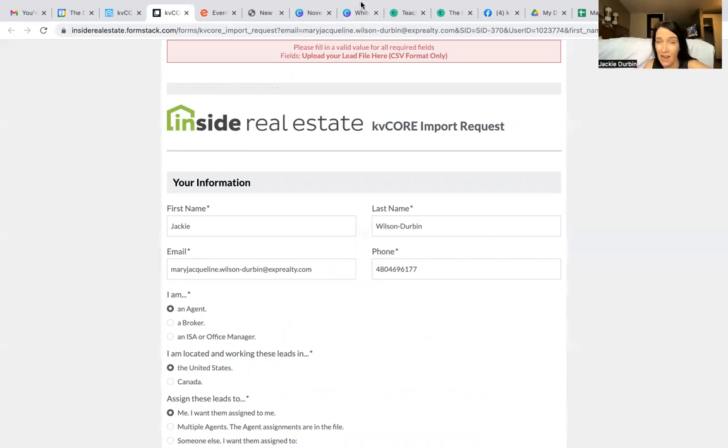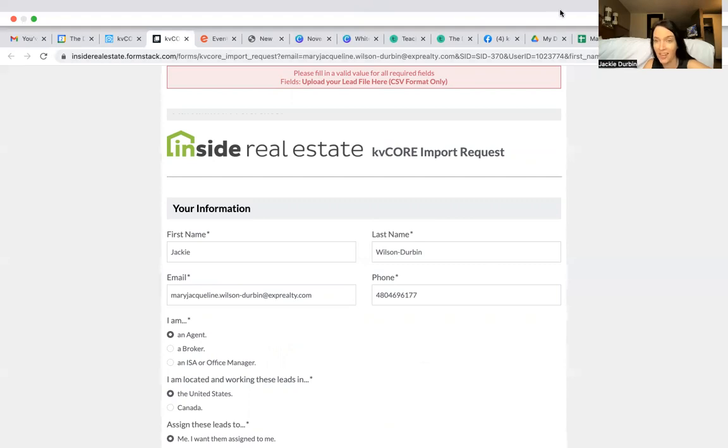Guys, that is how you take a CSV file that's been given to you from a title company, put it into a format that kvCORE will accept. That's how you download that file. And that's how you import it into kvCORE.